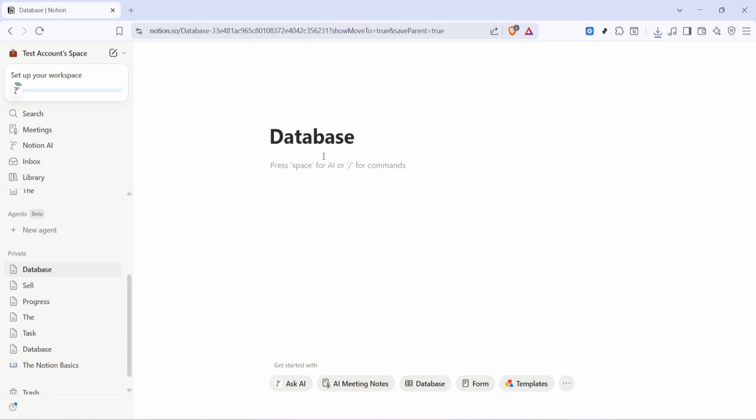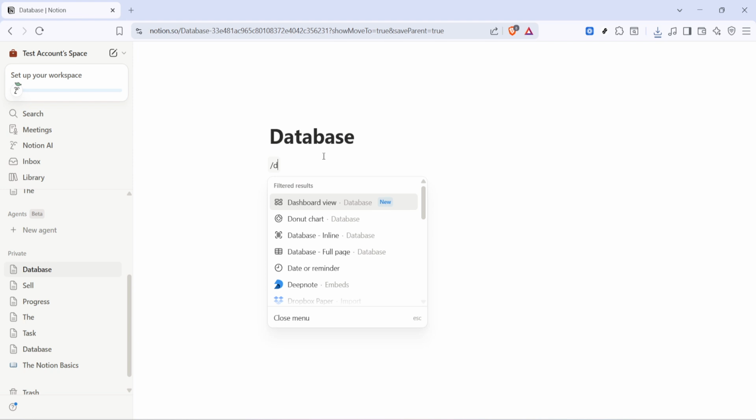You'll see the default name column. That's the title property for each row. We're going to pair it with a smart number column so every new entry gets its own ID automatically.